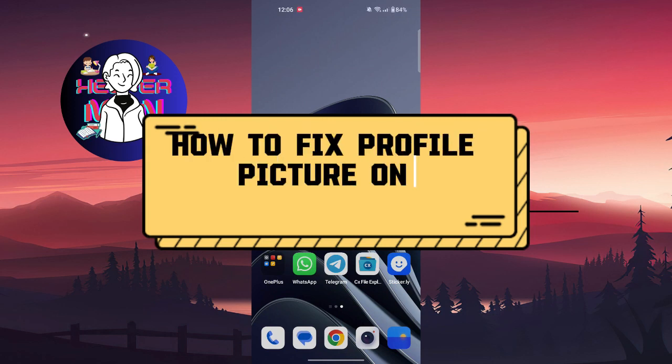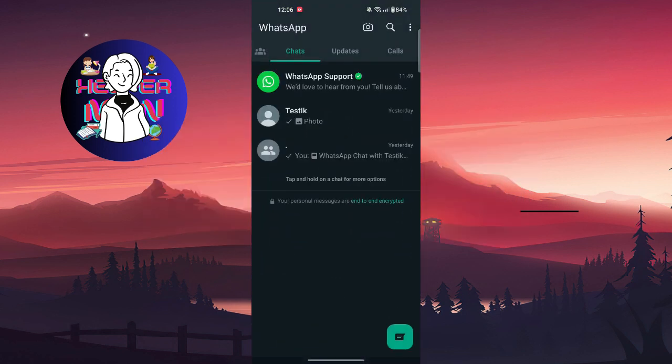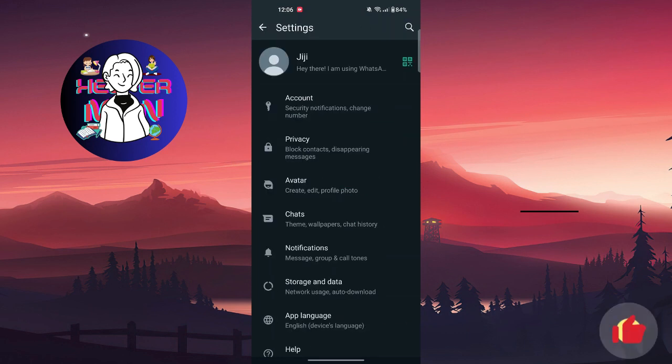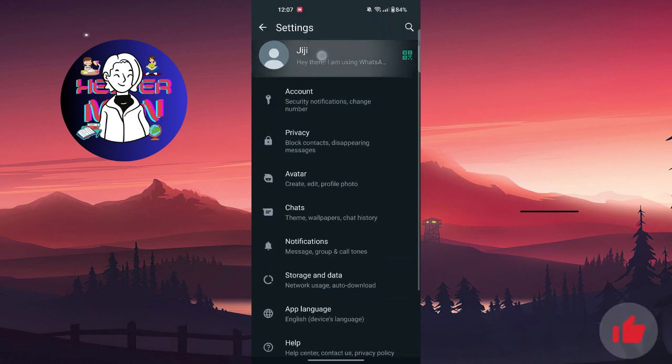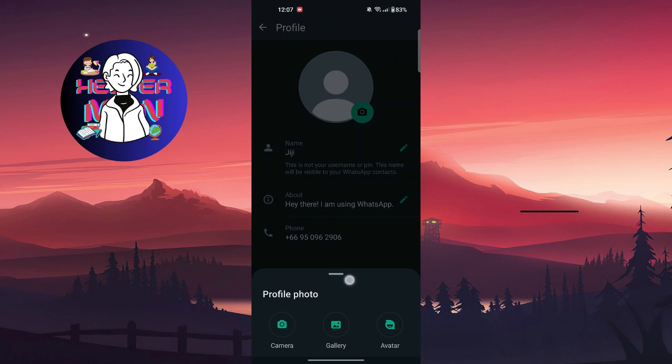Today we are going to talk about how to fix profile photo on WhatsApp. First thing you're gonna do, of course, go to WhatsApp, find three dots on the top right corner and find settings, choose settings, go to your profile and just tap on this picture and you can change your profile photo by camera, gallery or setting up avatar.